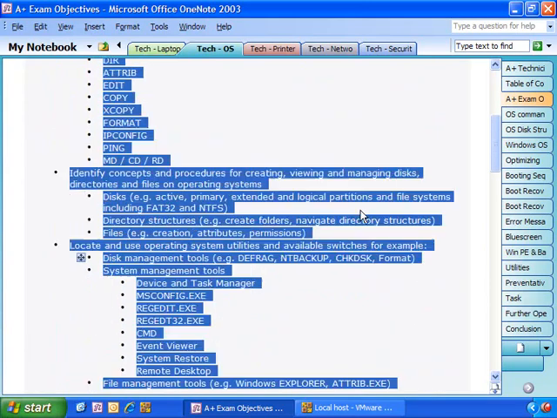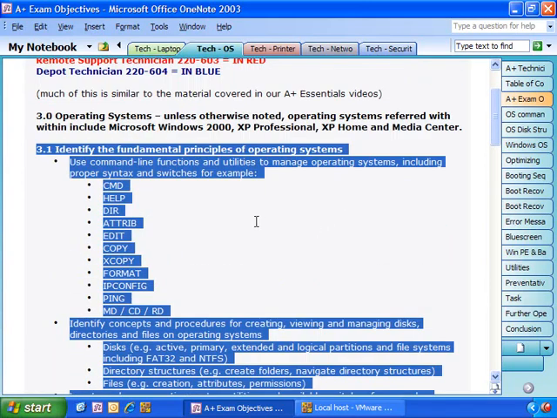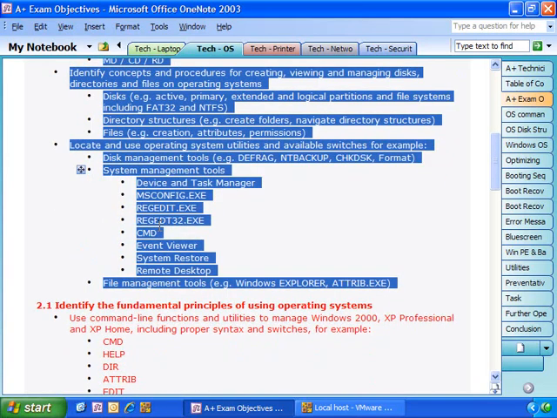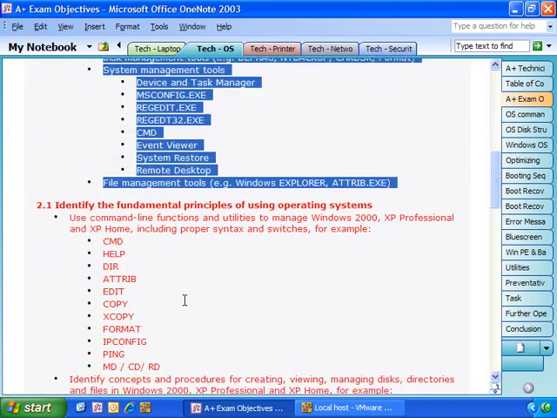So we'll be covering for the IT Technician exam all this material here in black. That's Objective 3.1, and that's where you talk about the command prompt, a number of different command prompt commands like ping, ipconfig, format, xcopy, edit, and attrib. We'll talk about disks and disk structures, files on the disk. We'll talk about how to use some different operating system tools like msconfig, regedit, event viewer, and system restore. We'll talk about file management tools like Explorer and attrib.